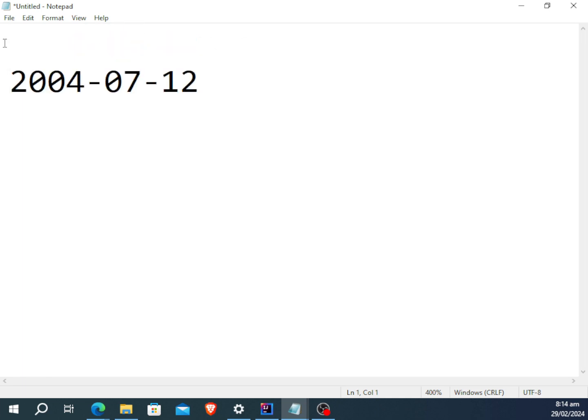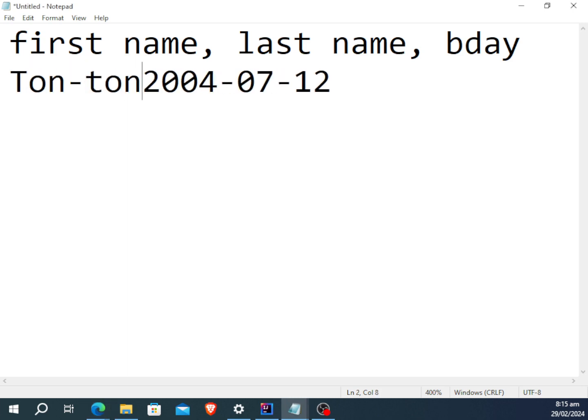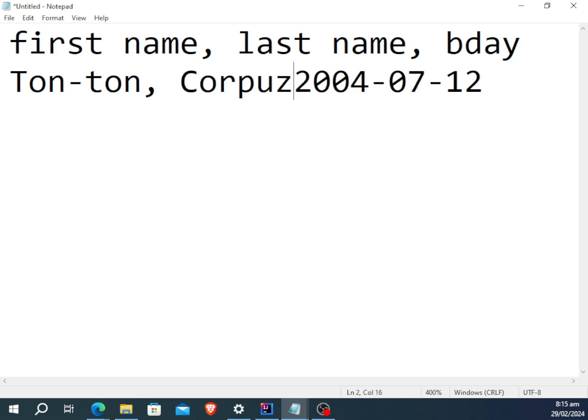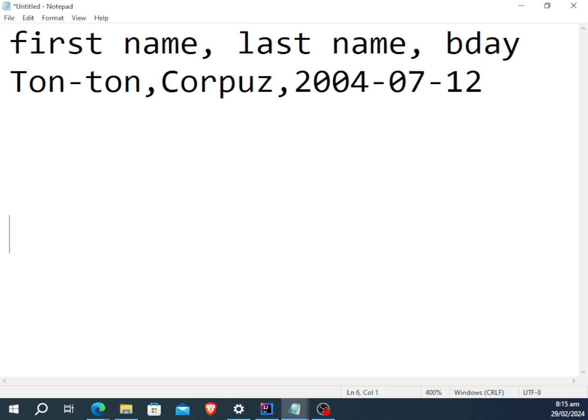For example, your CSV is first name, last name, B-Day, something like that. So it has to be formatted like this. First name, Tonton. Tonton Corpus. Sorry, no comma. Do not put comma in there. So this is his birth date, sometimes formatted like this: YYYY. I want you to listen, guys. MM for month and then DD.